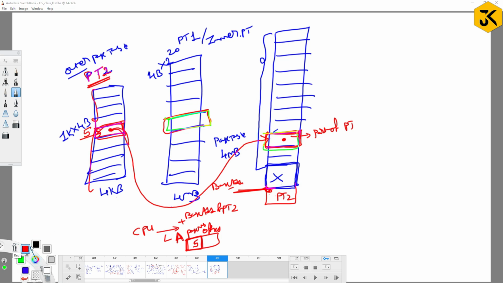Once you come to this location, again it contains what? A frame number. Am I right? Again it contains a frame number, so that it will be connected to the next one. Now here is what? Data. So to get this data, what do you require? Offset. Have you understood? So this is the working of multi-level paging.